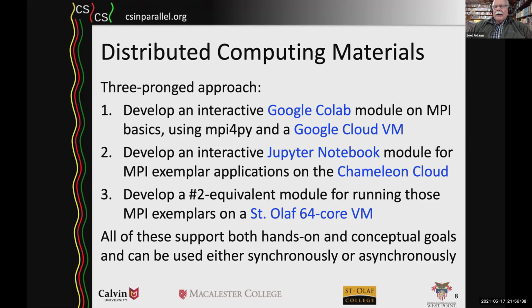We also developed an interactive Jupyter Notebook module that used MPI exemplars on the Chameleon Cloud, which is, let's say, quite different from a Google Cloud VM in that Chameleon gives you a full industrial strength supercomputer behind the scenes. And then we also developed an equivalent module to number 2 for running these MPI exemplars on a 64-core virtual machine at St. Olaf. And students had the choice. They basically all started with prong 1 here, doing Google Colab, and then went to either number 2 or number 3 based on their personal preference. All these support both the hands-on and the conceptual goals of our activities.